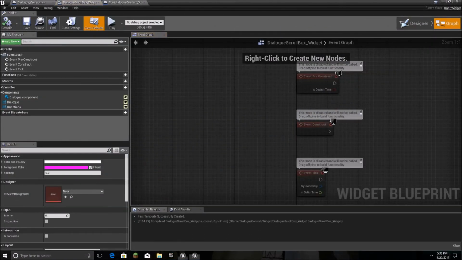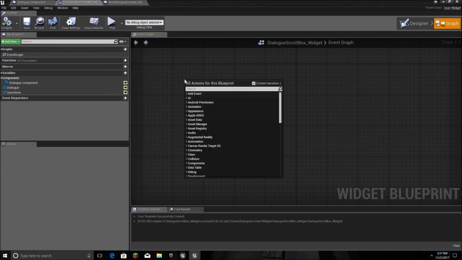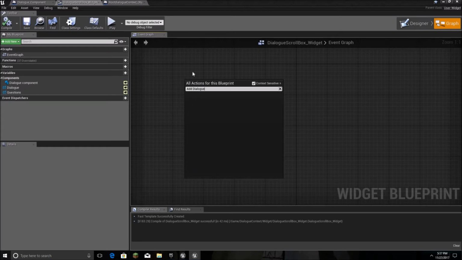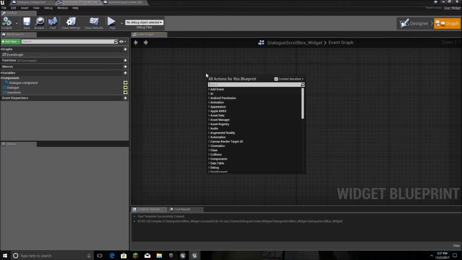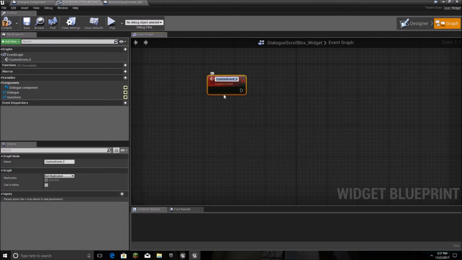Now, under the graph, we're going to have an event. Let me just make sure we get rid of all of this, so we don't need it. Alright. What we are going to start with is we're going to say add dialogue. Actually, I got to make an event. Custom events. Say add dialogue. Alright, we got that there.